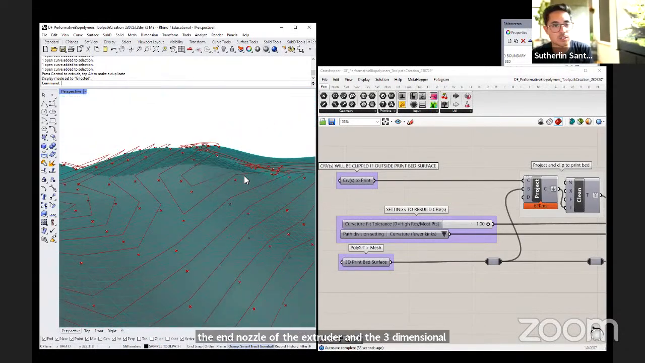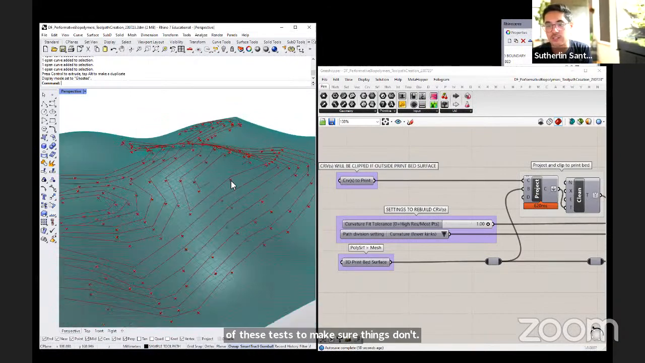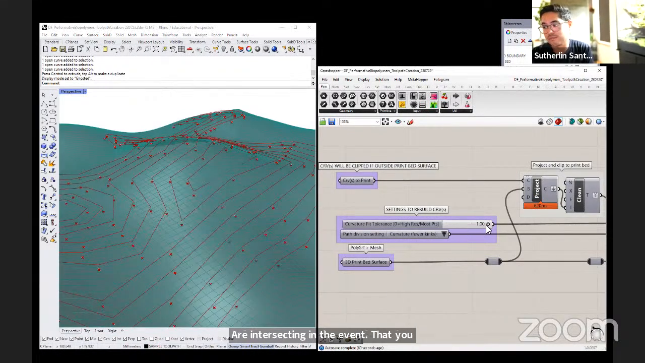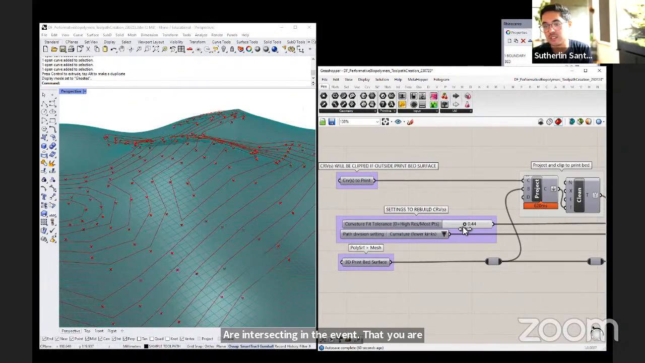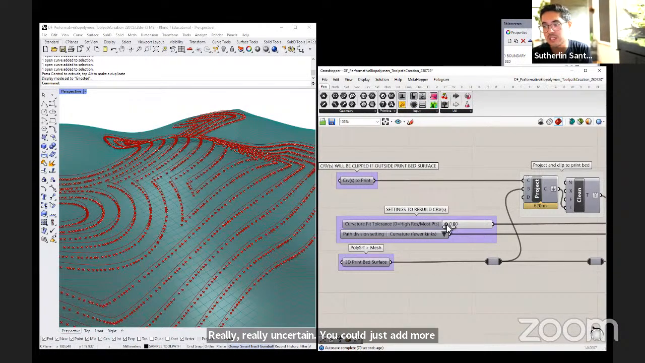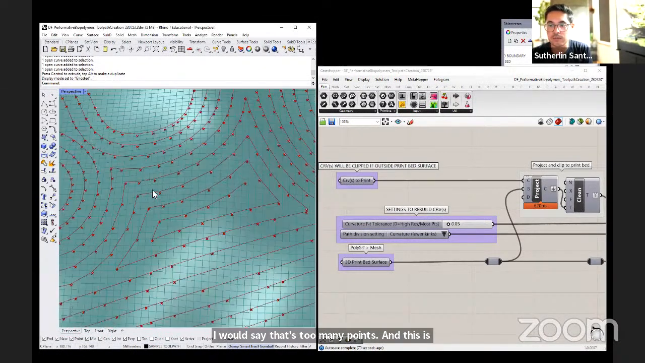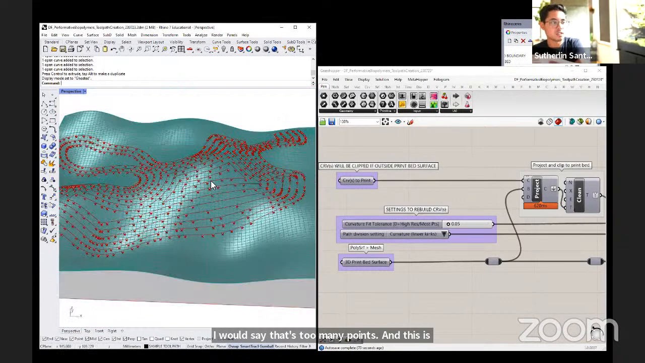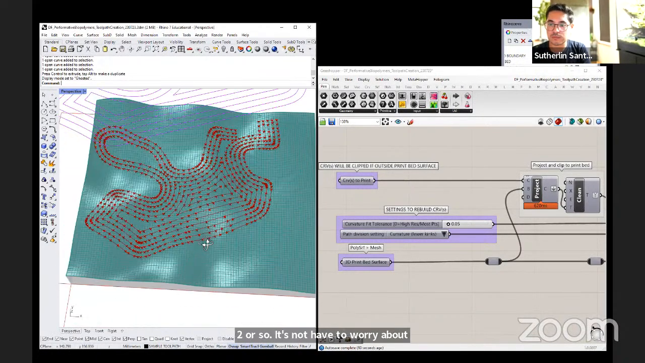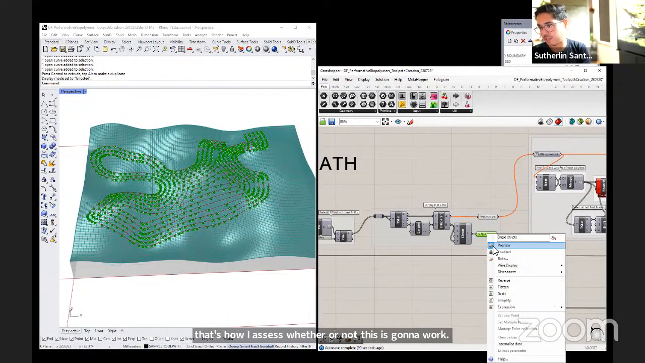So I like to do a quick visual check when I'm doing any of these tests to make sure things aren't intersecting. In the event that you are really uncertain, you could just add more resolution to a point until it becomes impractical in its number of points. I would say that's too many points, and this is somewhere better. Keeping in mind, we're still gonna have the first layer lifted off the bed, so we still have some tolerance of 2 millimeters or so, to not have to worry about collisions. So that's how I assess whether or not this is gonna work, which is only slightly different than what we did before.